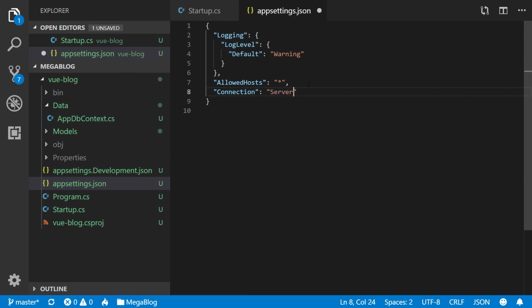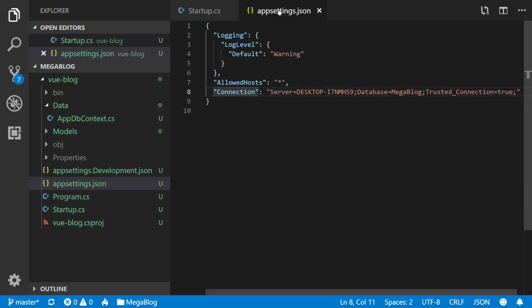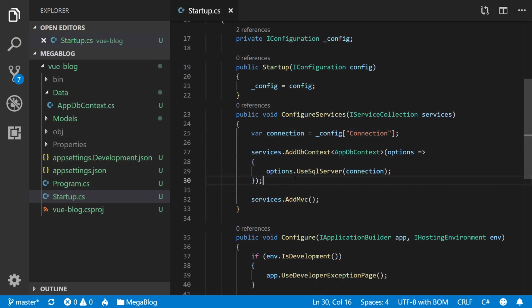So the first thing is we need our server, so I'm going to copy paste the machine name in a second. Next thing we will need a database, so I'm just going to call it megablog. And next thing I want Trusted_Connection equals true, and this is just so my Windows authentication is used to go into the database, so I can actually log in. And here's my machine name, so that's sorted. Okay, I'm happy with that connection.